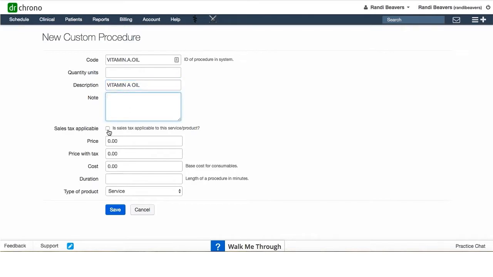If sales tax is applicable, you'd want to click this button here. Under price, this is the retail amount that you would be selling the product for. So let's just pick one. Price with tax. So tax is applicable in our example here. So let's again just put in a number. And cost. This would be the cost to your office for that particular product.